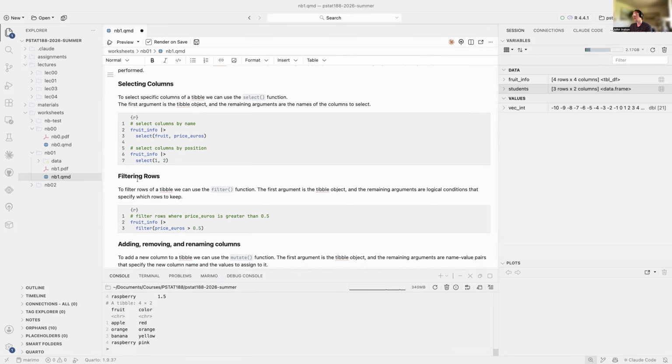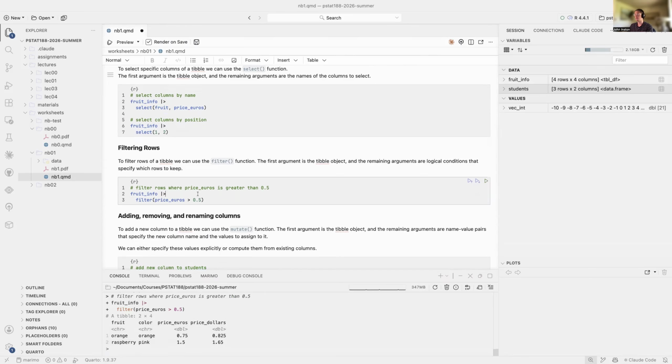Filtering rows. To filter rows of a Tibble, we can use the filter function. This is, again, piped in the data, and then everything inside the bracket is the logical condition that we're filtering by. So we'd like to have all of the rows where price euros are greater than 0.5 for this line of code. And if we run it, you can see this is doing exactly that. We have this price of 1.65 and 0.825. Okay. So this is nice and easy.